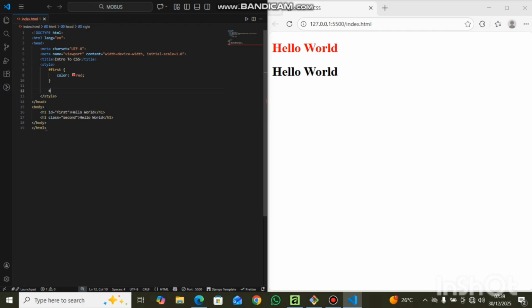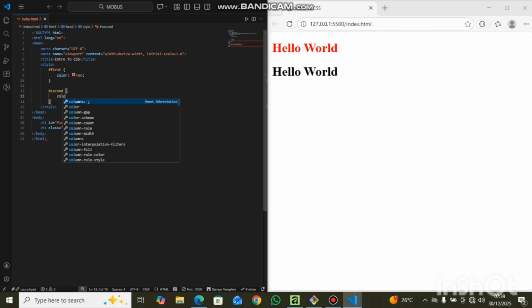So now, what about calling a class? If you say hash second, it won't work. It won't work because of what? Because you cannot use hash to call a class. Then you say dot, use the period to call a class. So now we have this. So that is what inline CSS.